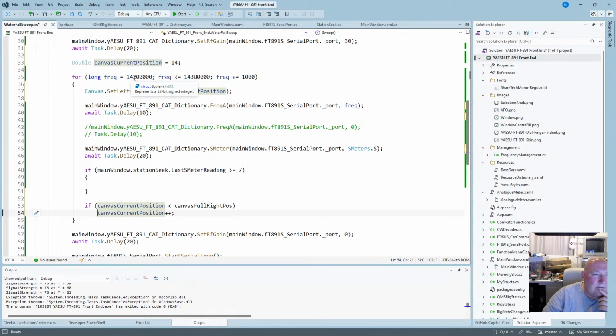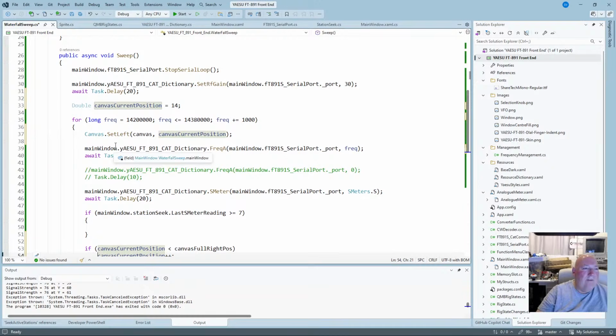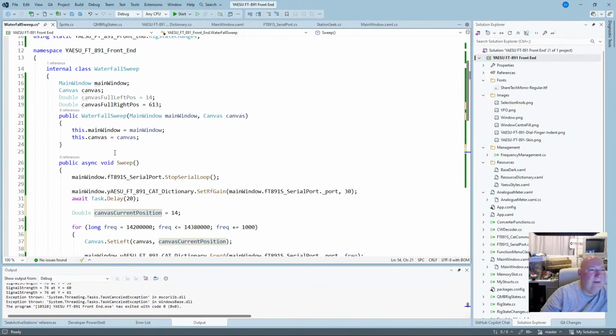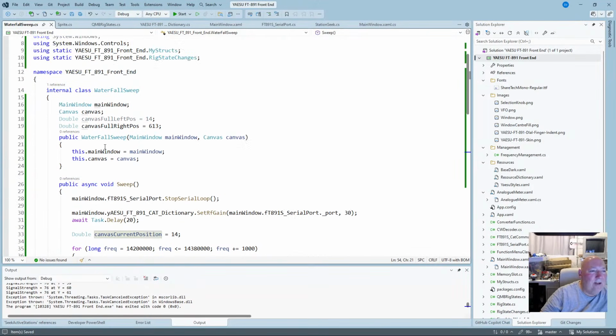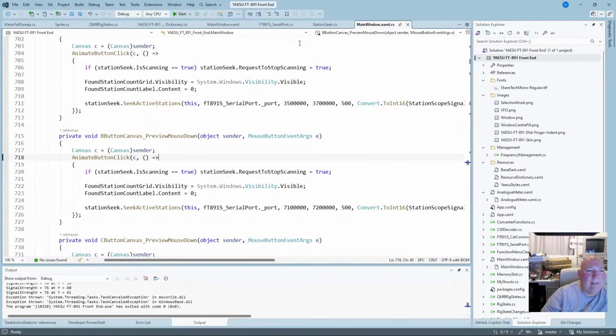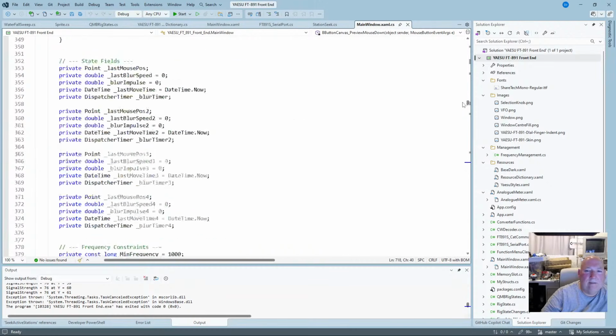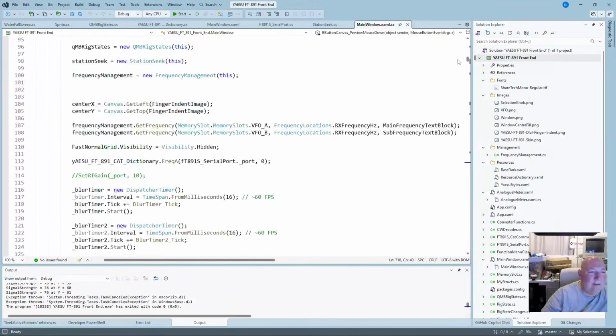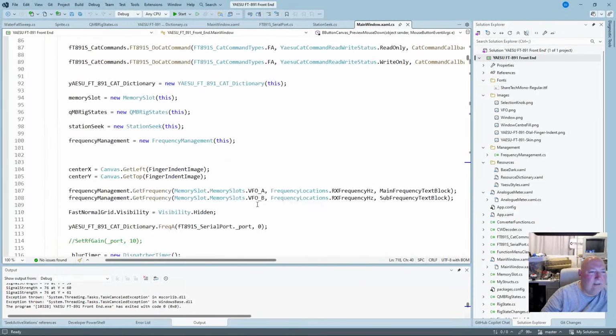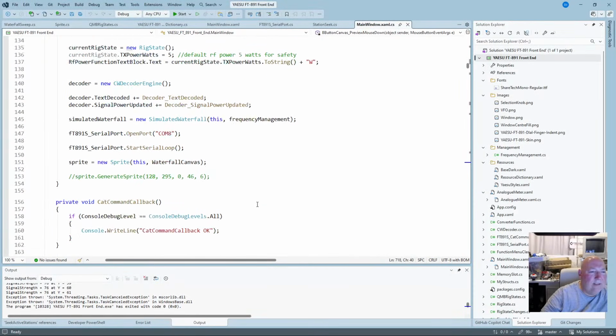It's not going to go with the increments here, so we need to calculate something there. But let's see if we can get it to move first. So we've got to initialize the waterfall over here. Let's set this up. Let's do it down here.